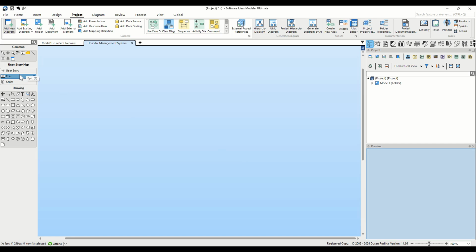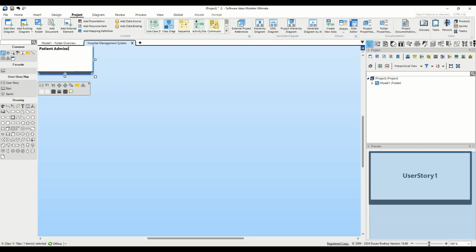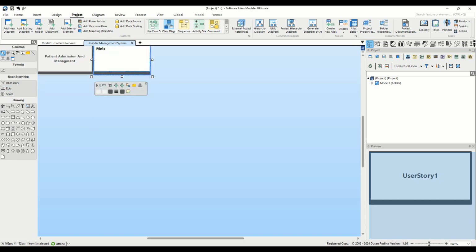Now, it's time to start adding our user stories, beginning with the epics. In the toolbox on the left, you'll find an epic button. Click and drag that onto the diagram canvas. We'll name our first epic Patient Admission and Management. For the second one, we'll add another epic and name it Medication and Inventory Management.